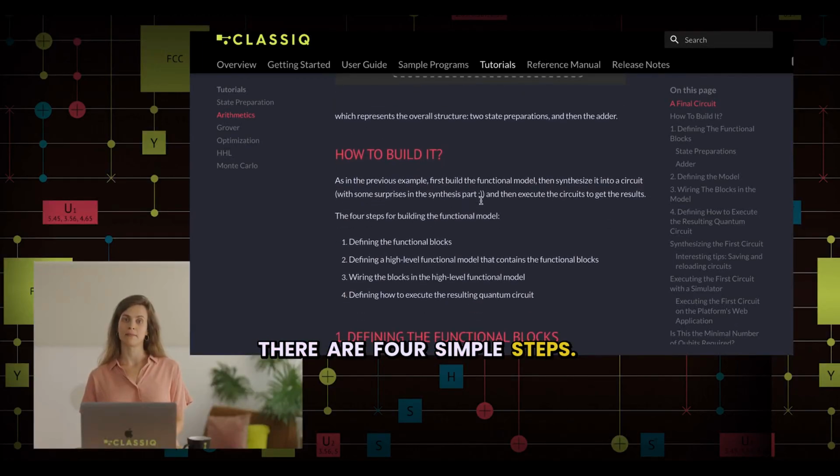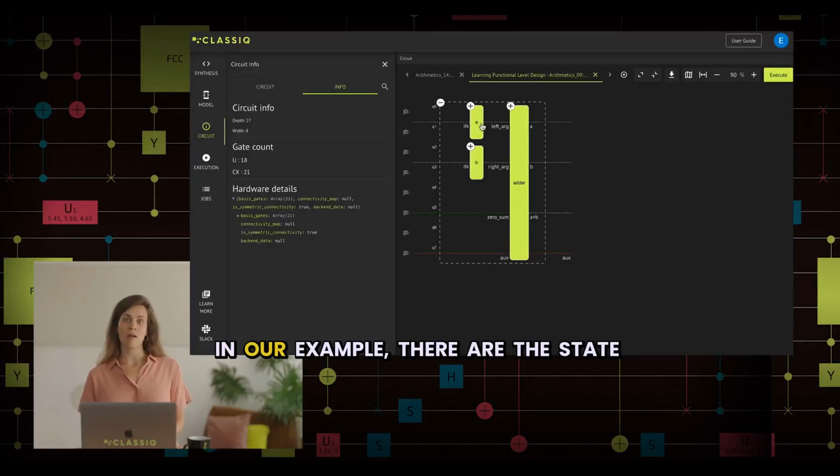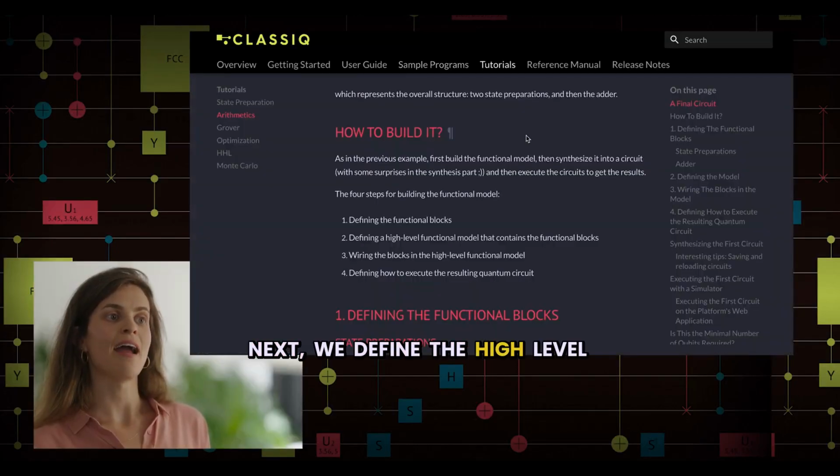There are 4 simple steps. First, we need to define our functional building blocks. In our example, there are the state preparation for A, the state preparation for B, and the adder itself. Next, we define the high-level functional model.